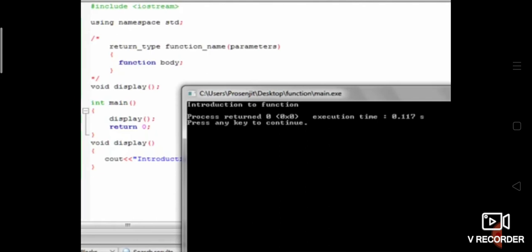Let's see the output. Introduction to function has got printed in the output screen. So this is all about function. You got to know about function declaration, that's function prototyping, then function call and function definition. A function definition should not have semicolon and it can have function body, but a function prototyping will have semicolon and it will not have function body, and function call will have semicolon and function call is inside the main.